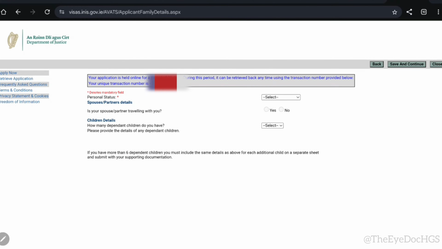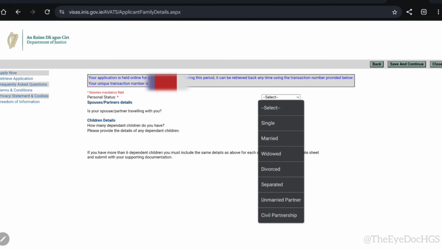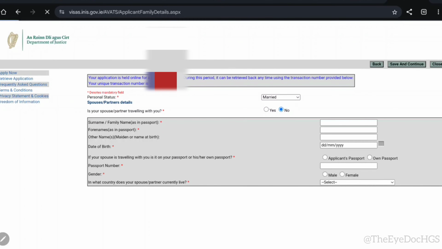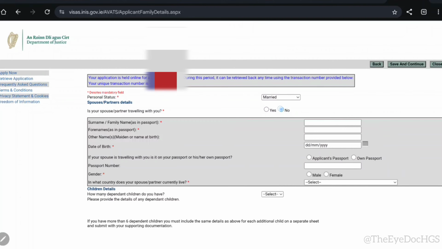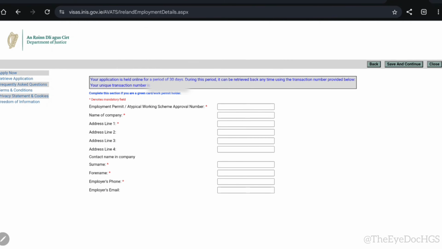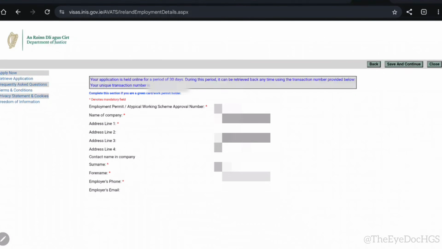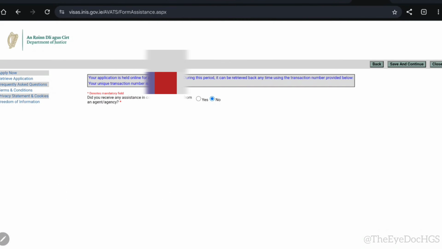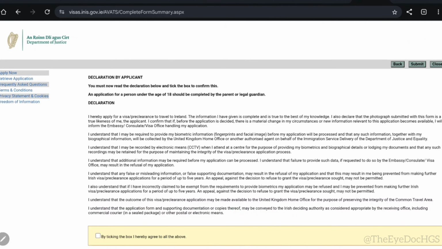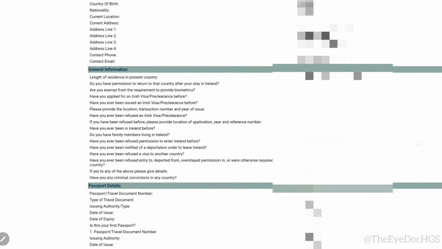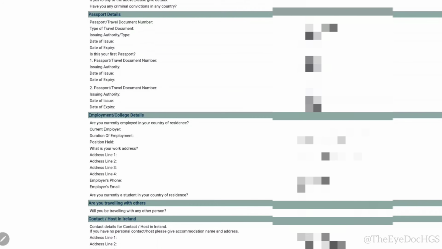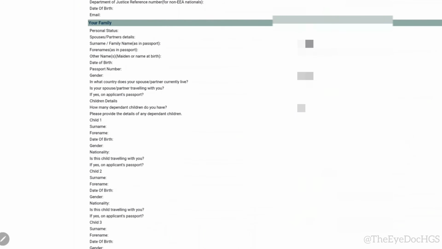Give details about your personal status about spouse and children. Select yes if your spouse is going with you and provide the following information. Now fill the information about work permit, permit number, address, name, phone and email address. Next, select no if you have not received any assistance. Now this is the final step. You need to read all the information before you save and print.